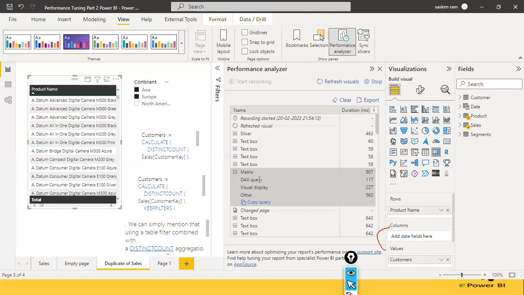What is the DAX query? This is the time between the matrix visual sending the query and the analysis service returning the results, the back and forth. So it is how much time it takes to send the query and get the result back. In this case, we don't see the DirectQuery here.